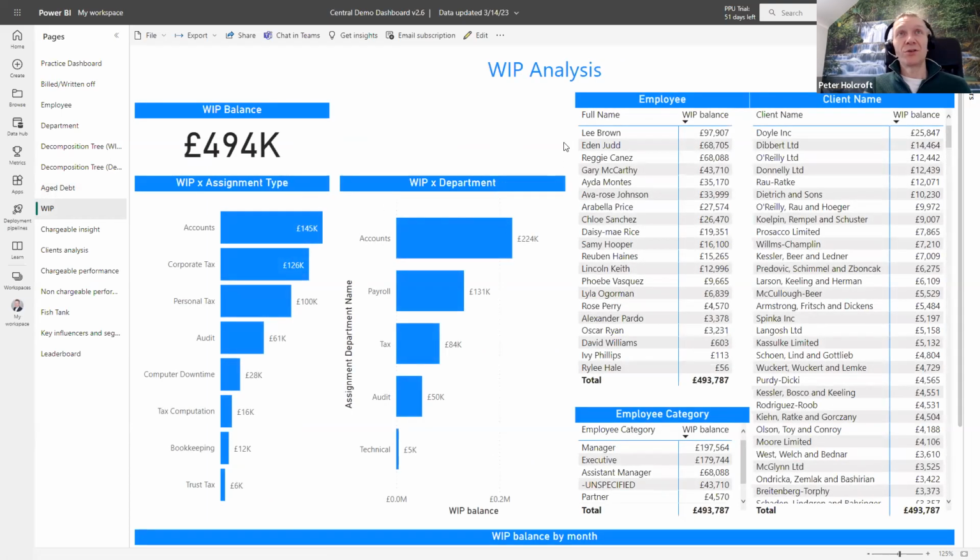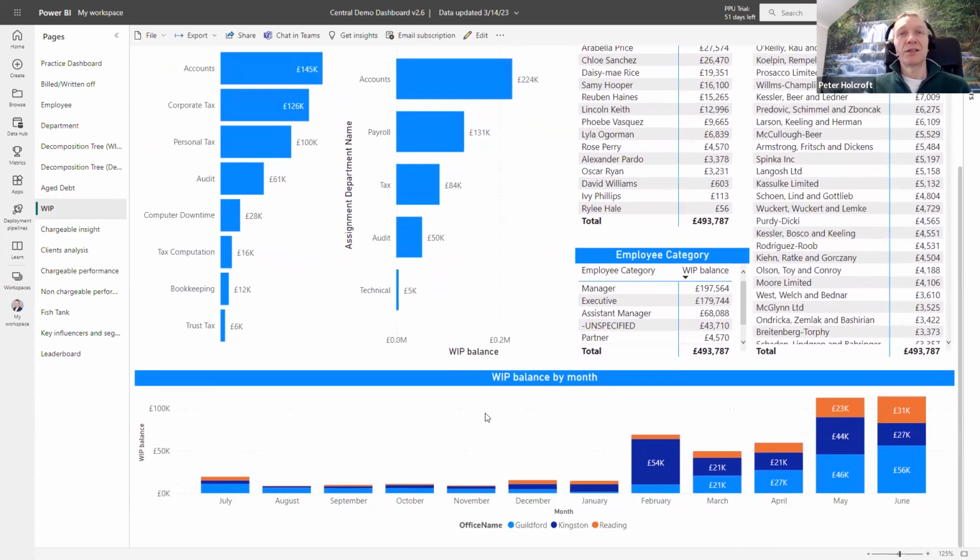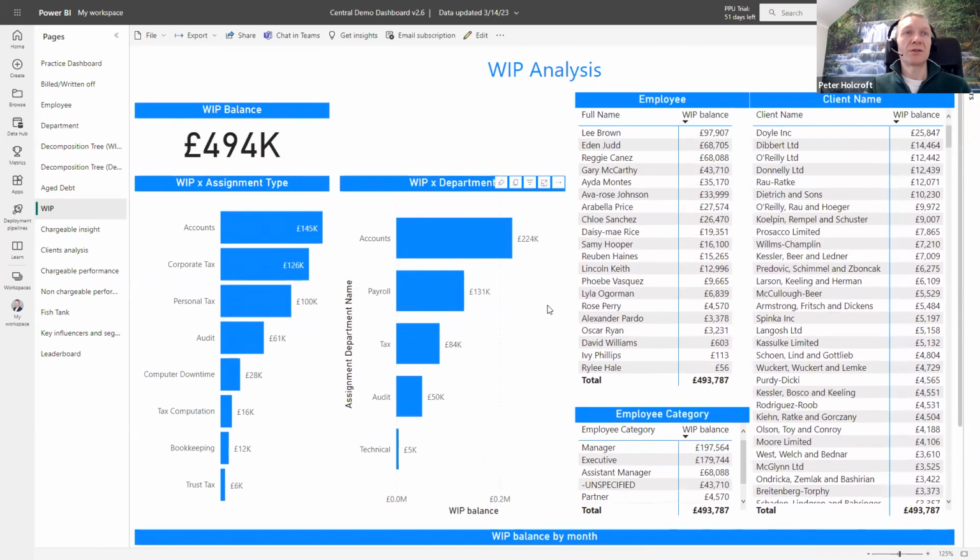And you can do full-blown WIP analysis. So we've done WIP by assignment type, WIP by department. You've got your overall WIP balance. You can see WIP per employee, per client, and you can really see quite easily how it's broken down in employee category. You can see it over months, split by offices, or however you wish. We can tweak and customize this as you wish.